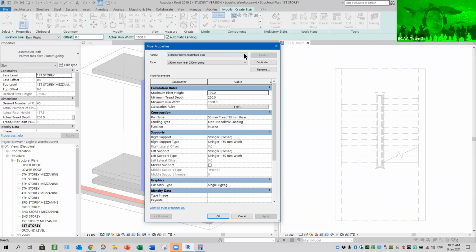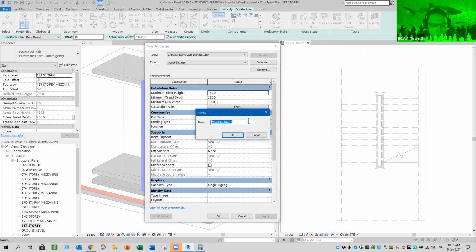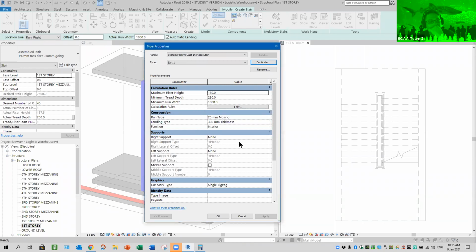Right, let's continue. So I'm going to select the staircase which is cast in place, then duplicate, and call it exit 1. Okay, exit 1, easy to manage. The landing type thickness required is 300 as stated in your PDF, so I'll leave it as 300.